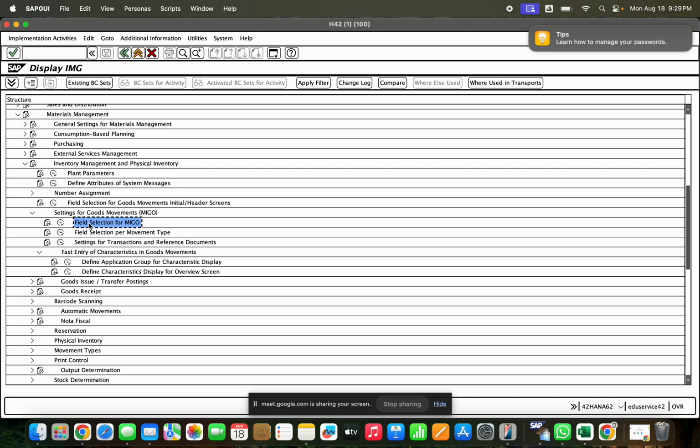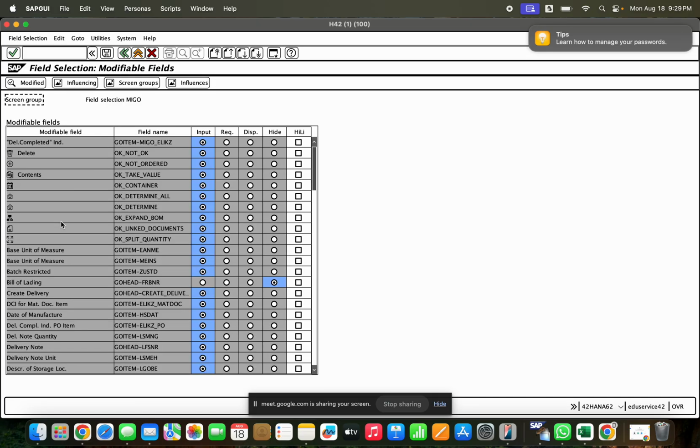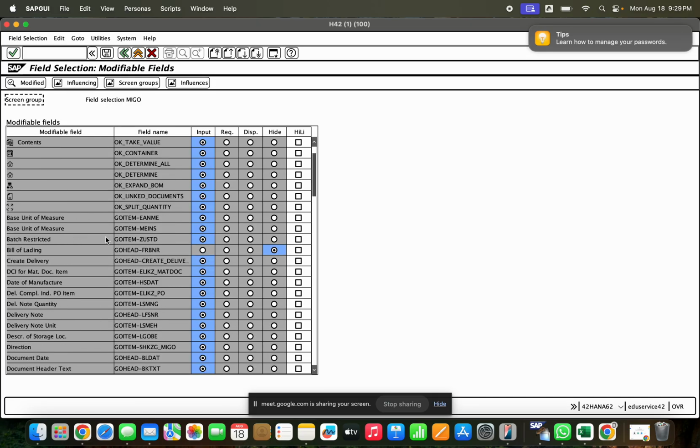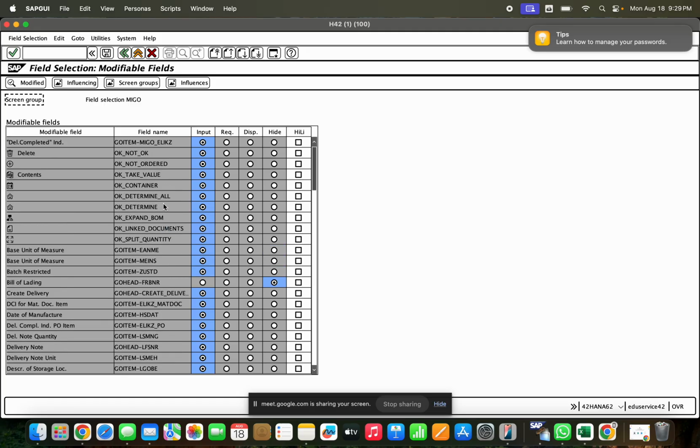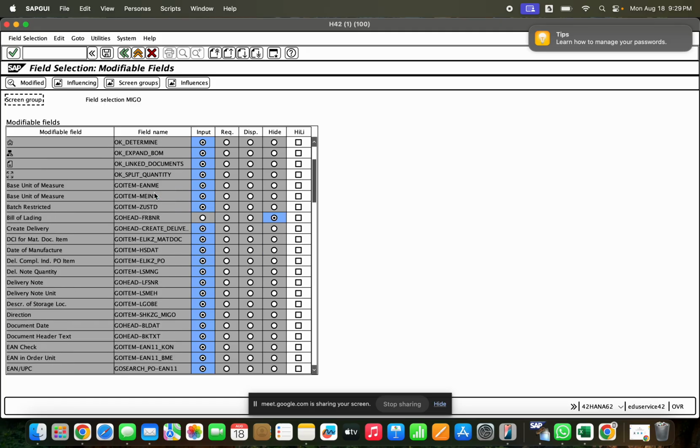Here you can check the field selections and all. There is input required, optional and all, you can check here. From here only it will come. So what is our field name? Let's see. Okay, this is the delivery completion indicator. It is set as input actually, so it should not be like input, right?